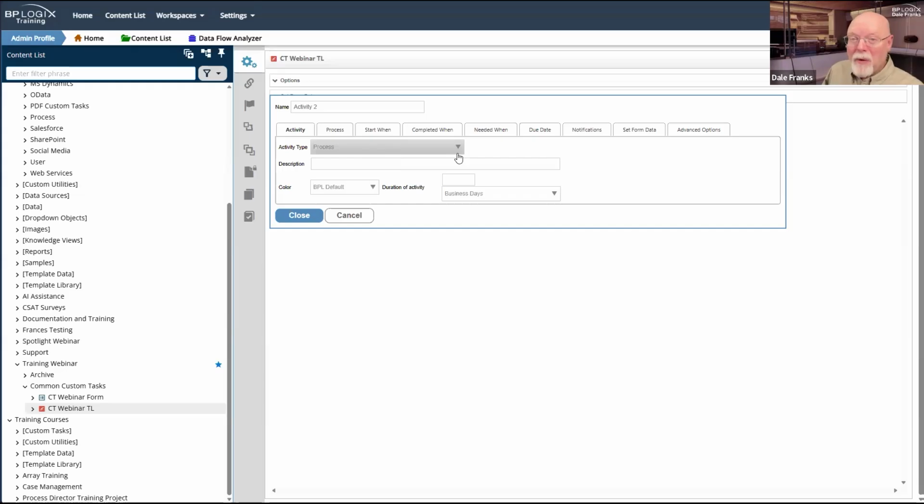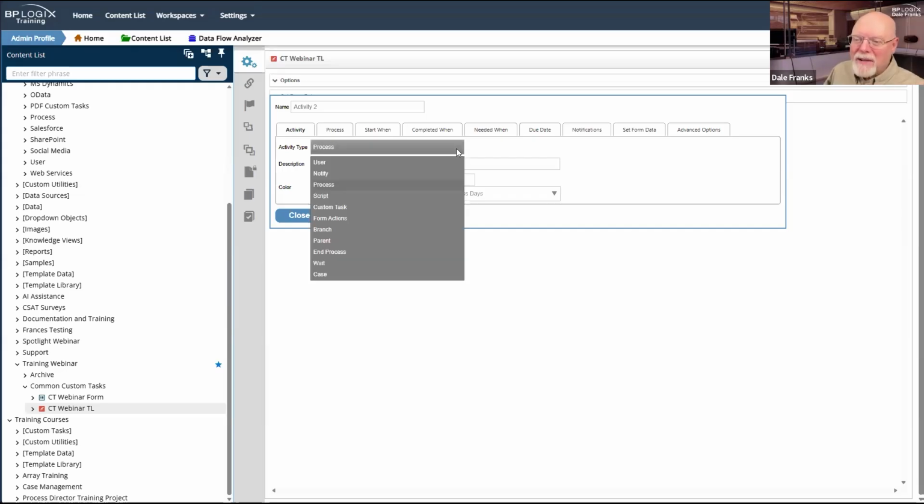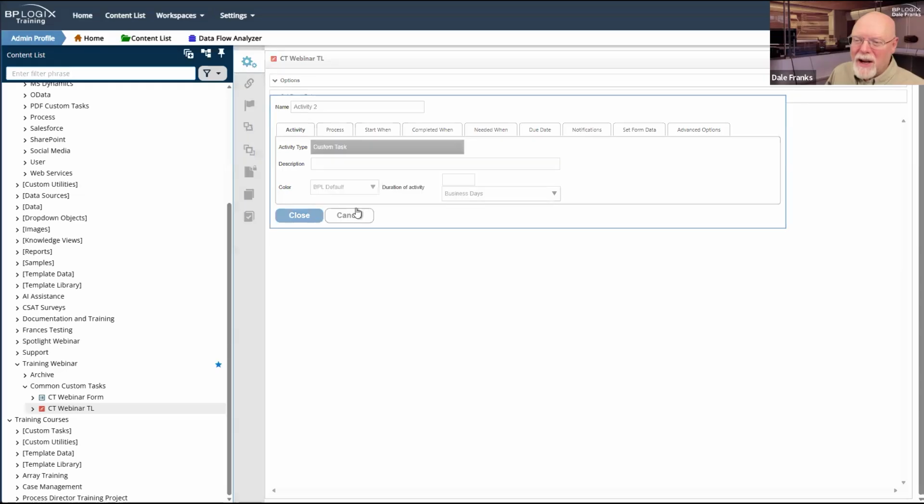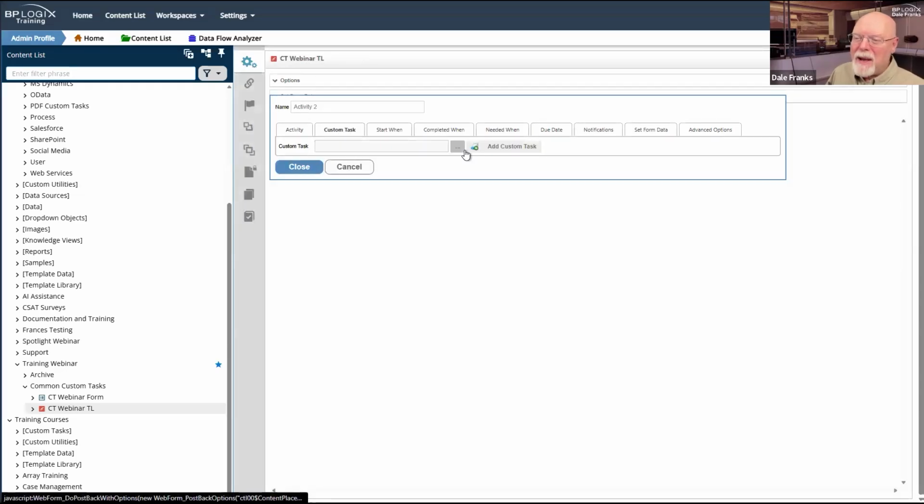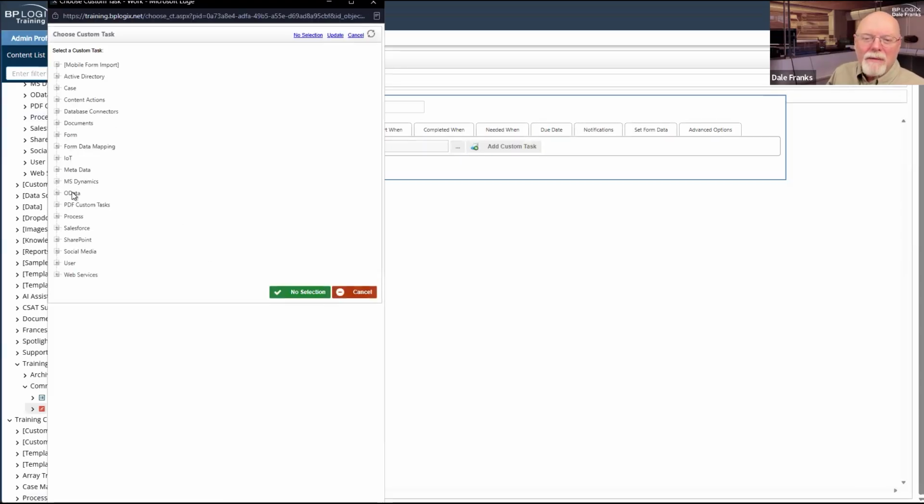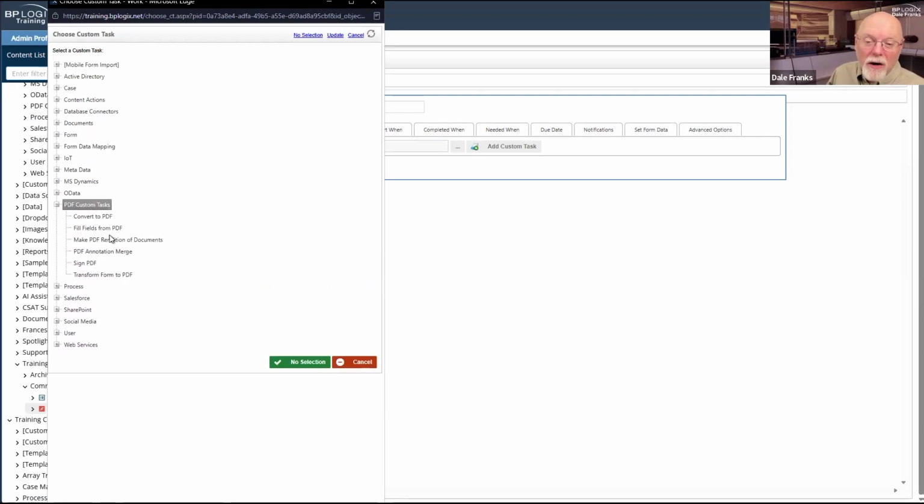So I fill out my form and I hit submit on my form. And the next activity type on my process timeline happens to be convert to PDF. Now I can do that. There's no problem with it. The conversion will occur.